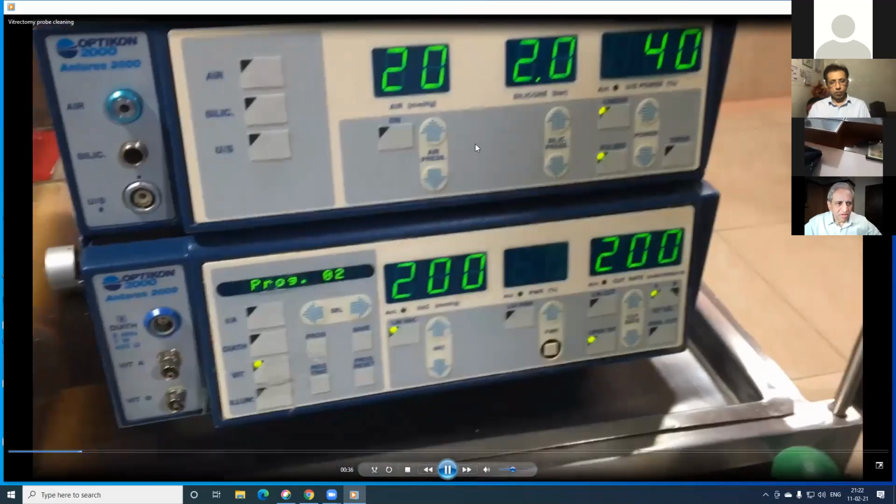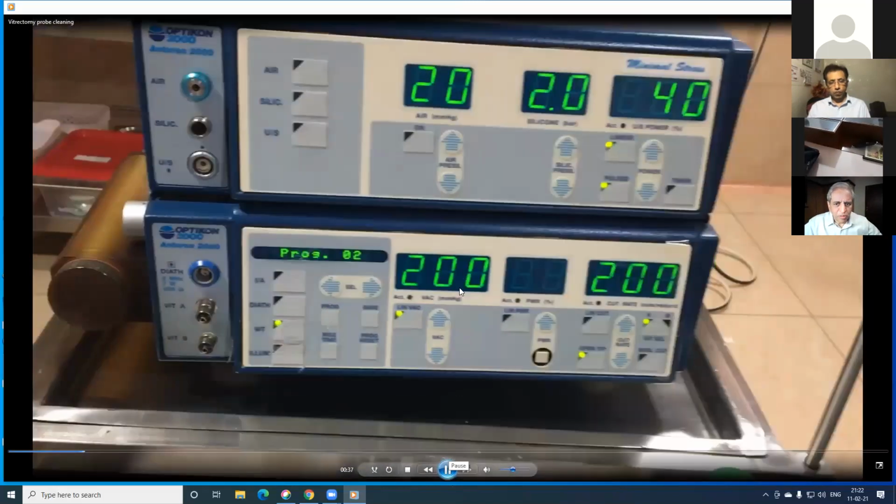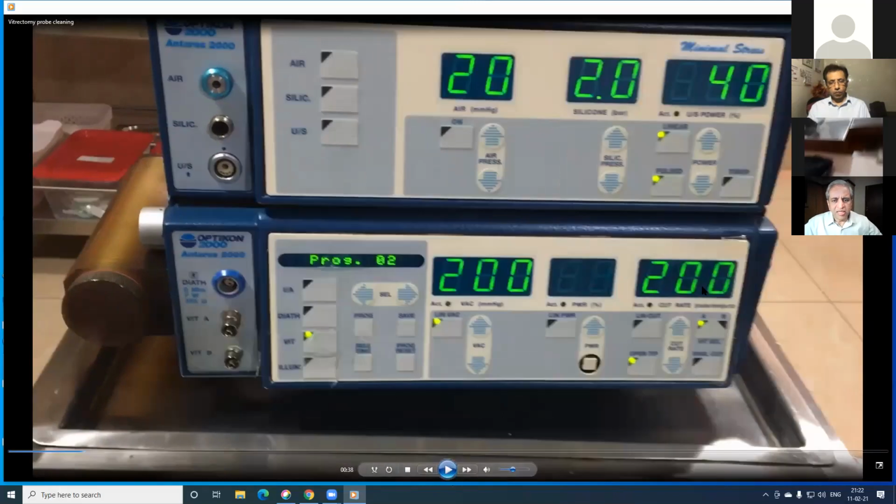So when you look at the front panel, this is the vacuum. That's the cutting rate. Its maximum cut rate is 200 into 10, that's 2000. 2000 cut rate it works. And you can set the vacuum on linear vacuum mode, which you control by pressing your foot switch. I keep the maximum as 200 here. It can go up to 500.